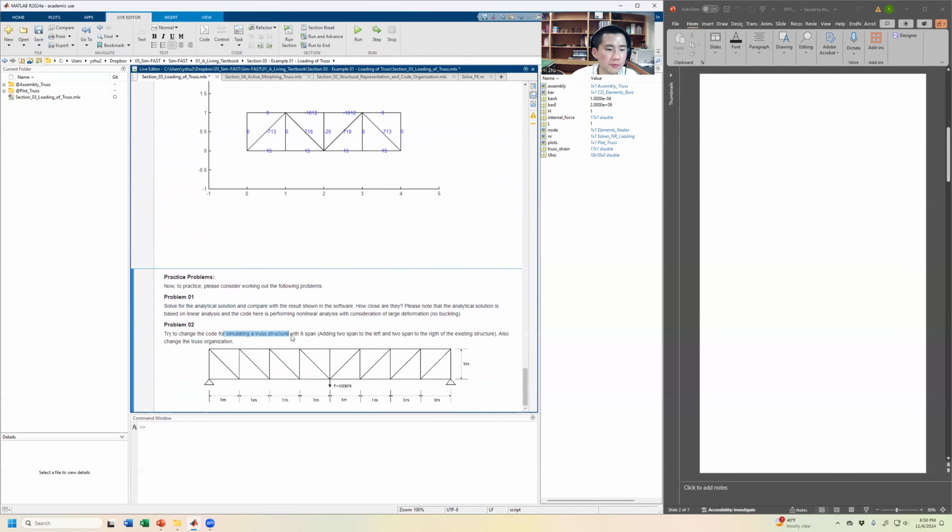And the second problem is just asking you to change the code to 8-span and see if you are able to recreate this model, just like what we've done in section 2. That's going to be a good way to make sure that you're familiar with this object-oriented programming way of coding, and also to get the solver to give out results that are reasonable for you.